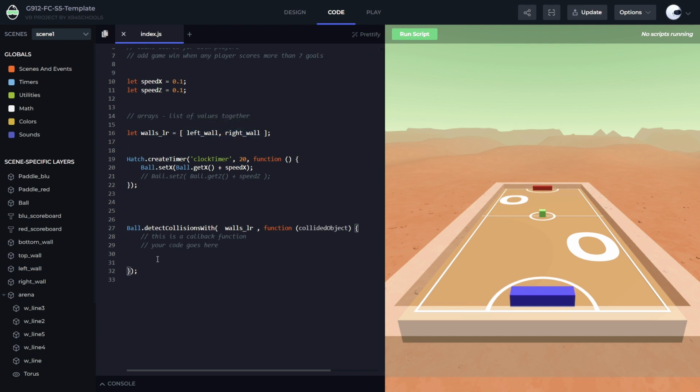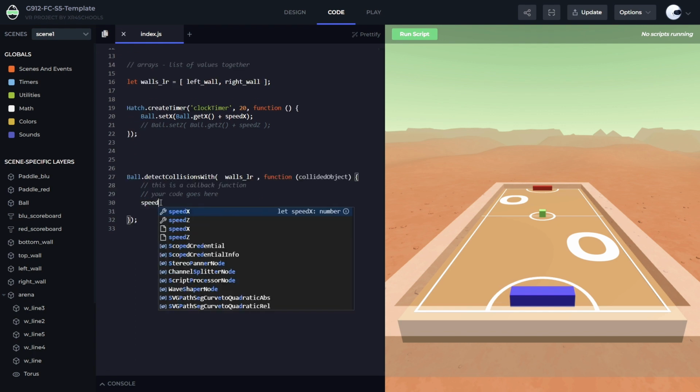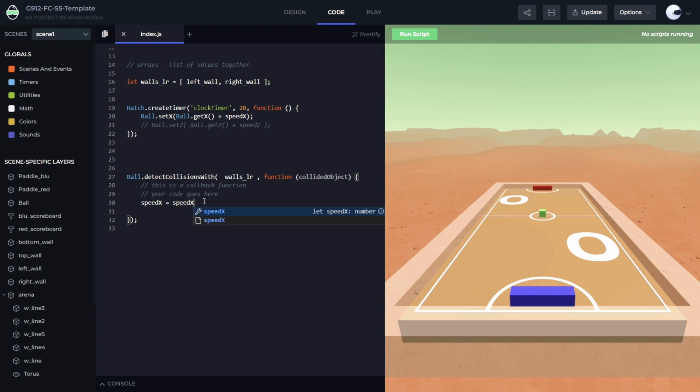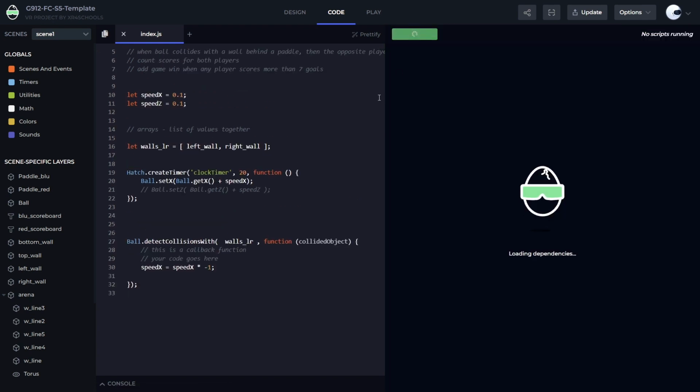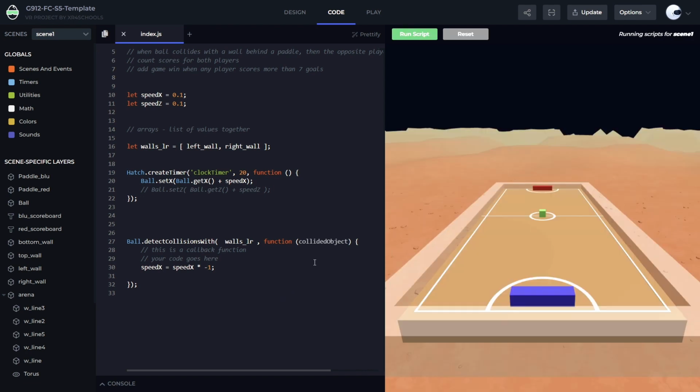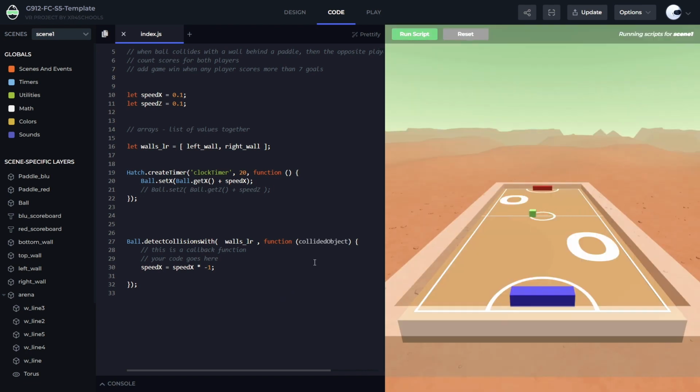So then what will happen? I want to say here speed x is equal to speed x multiplied by -1. This is all we need to do. And let's run this code now and see what happens. So you run the code and you will see your ball is now bouncing off the left and right walls.